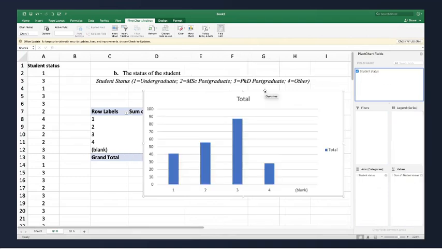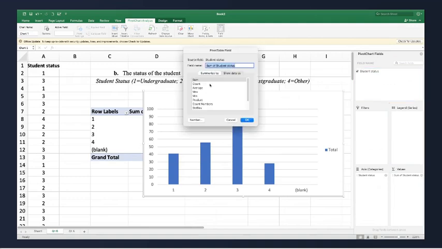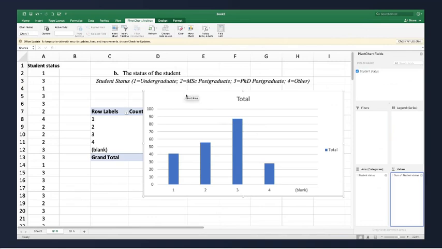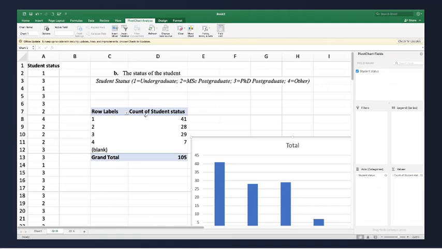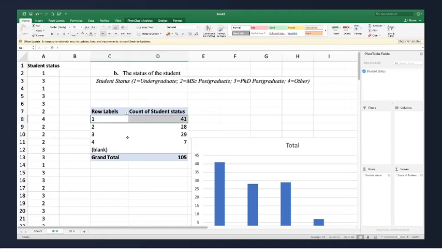Now again, if you see, it is giving me a total. I don't want a total, I want a count. I'll go in the values section, do it count. Okay, you can see the count. 105 is the count. First label is undergraduates. Second is MSc postgraduates.